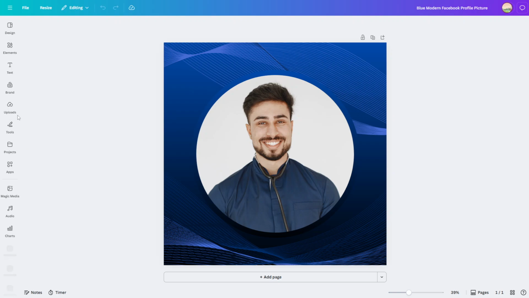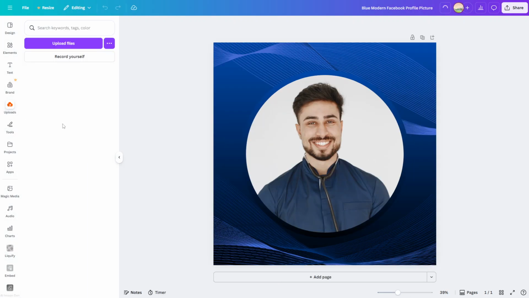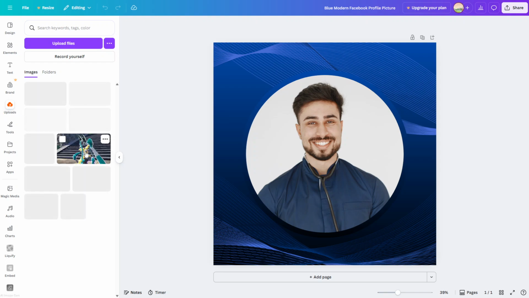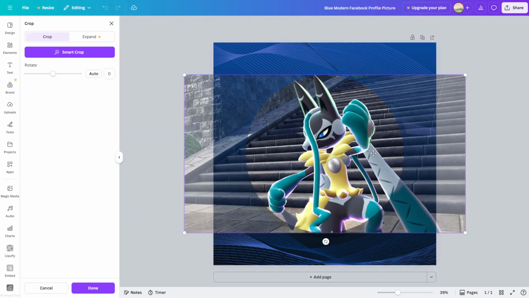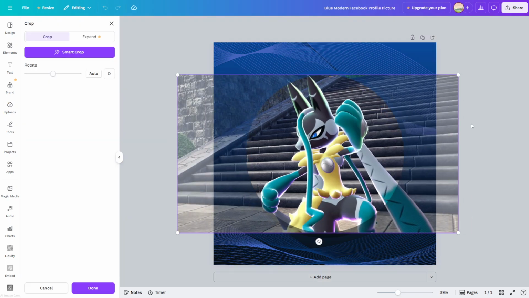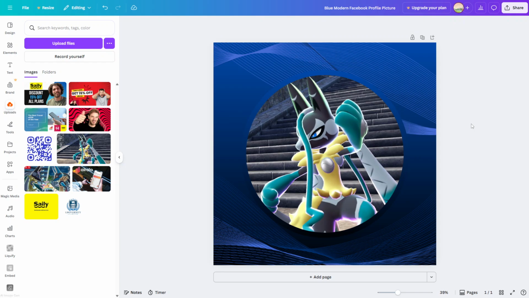Next, add a personal touch by uploading your own photo. Click Uploads on the left menu, then drag and drop your image into Canva. Position your photo in the template, crop if needed, and make sure colors and layout look cohesive. Double check any text alignment or spelling.